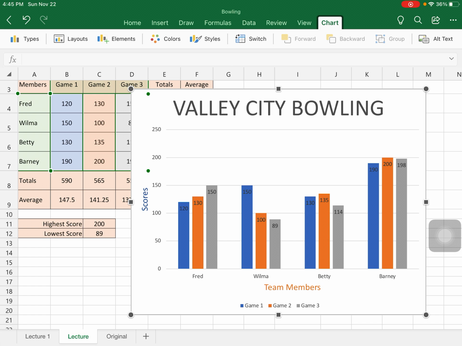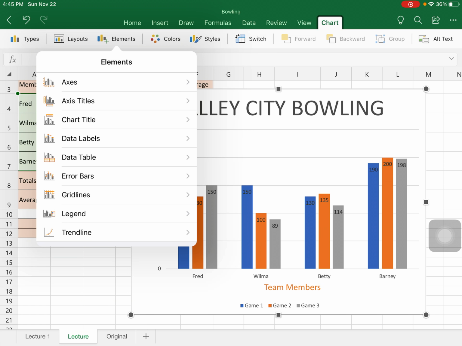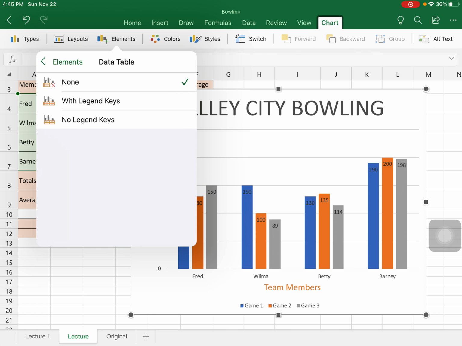So that is our data labels. Do you want labels in your chart or not? Keep it in mind now, there's all kinds of charts that you can create. Okay, the next one under elements is our data table. Right now there is none, and we'll take a look at what this means.